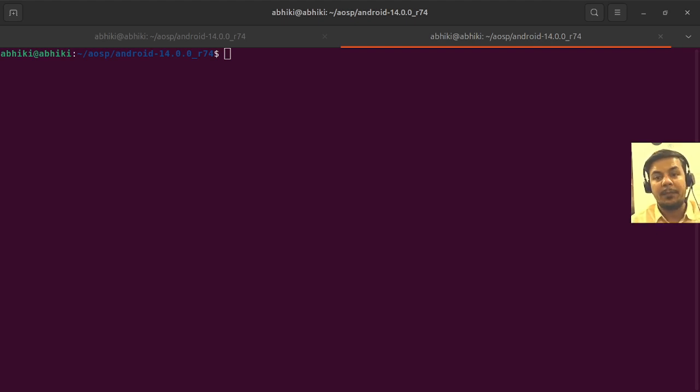So in my previous video, we have successfully synced and built the AOSP code of Android 14, and we have successfully run that on the emulator, which was the automotive emulator. Now in this video, we will go to the next step and see how we can create our own vendor module, compile it as part of the complete AOSP product, and verify that inside the emulator. This is very important.